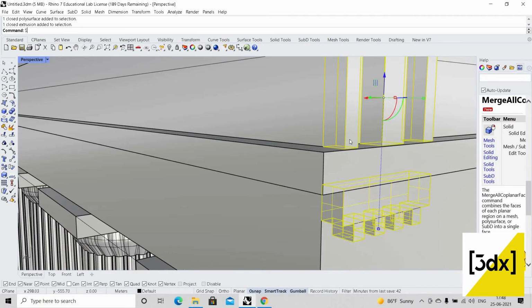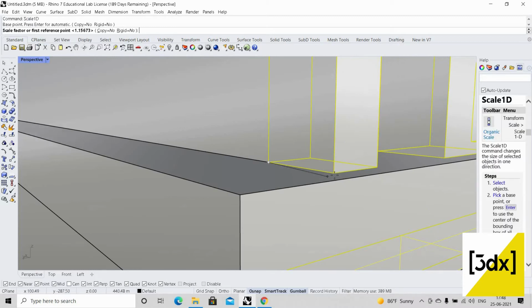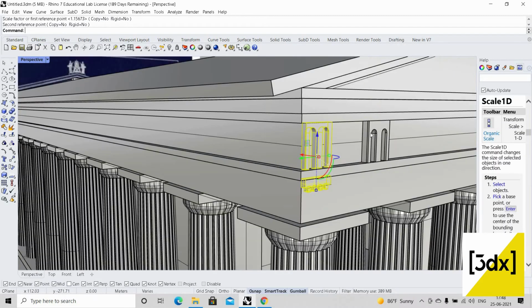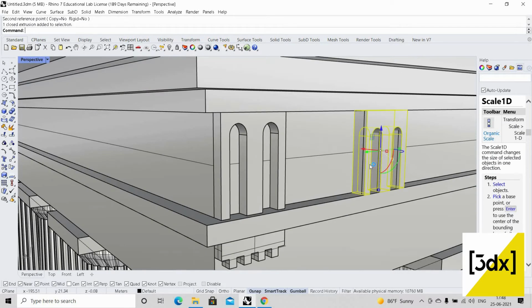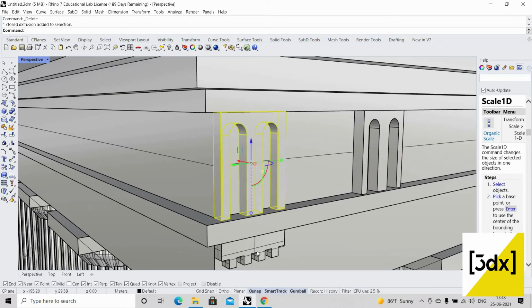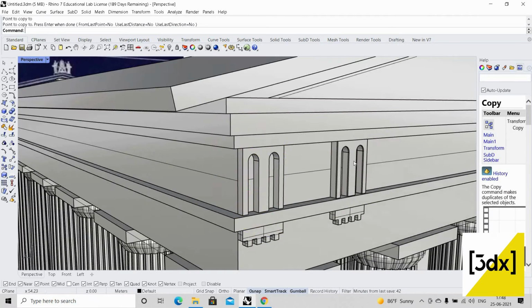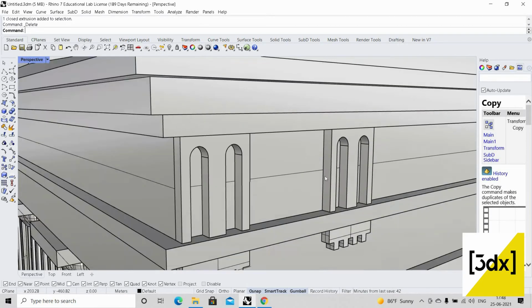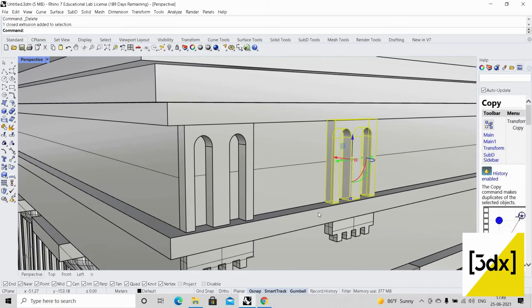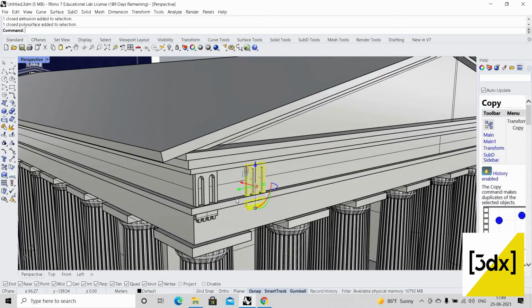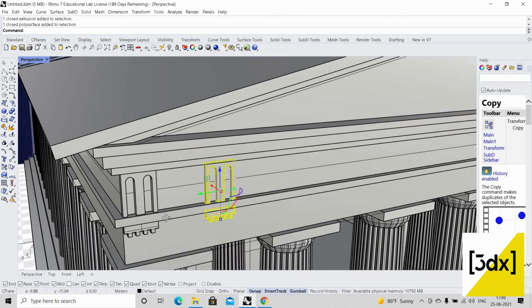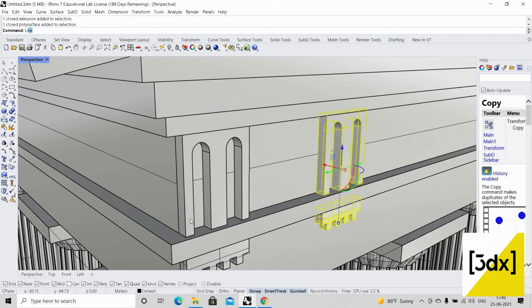So I'm just selecting these two, and I'm using scale 1D command because I want to scale up to this. I'm just deleting this part. So I'm just selecting these two and just using copy command here and deleting the extra ones. So I just kept that one for the reference, so that I can place it in a perfect scale. So I'm just using linear array.